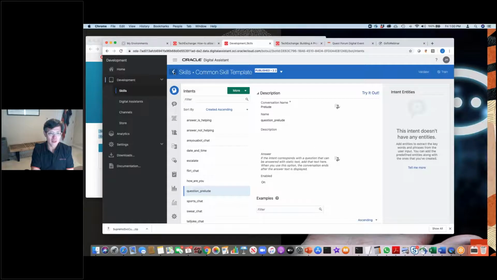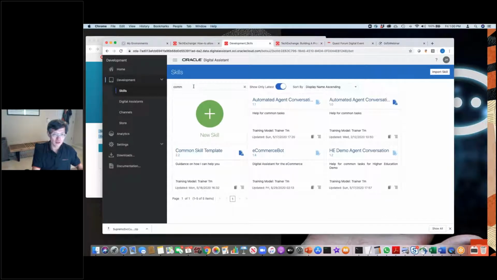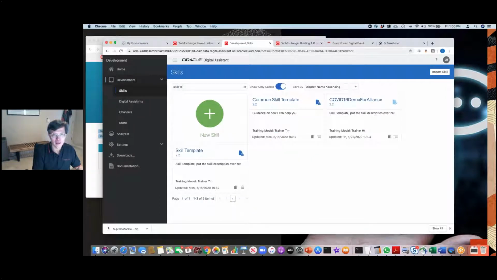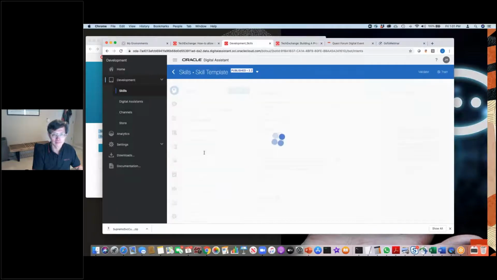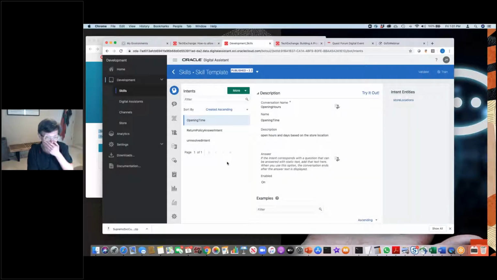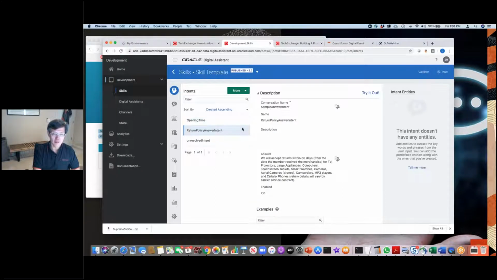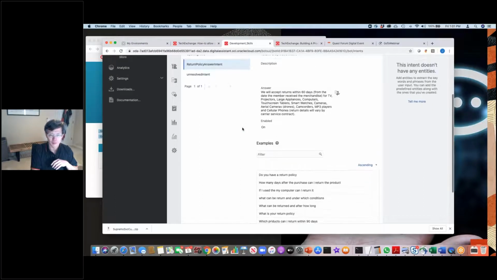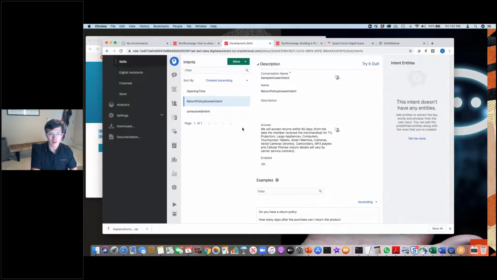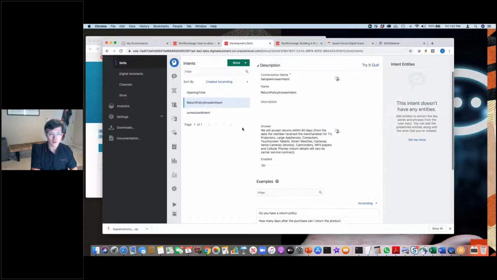The second part is this skill template. If I take a look here, the skill template is really just a starter template that has some very simple things, one of which is just a sample question and answer. Starting to build question and answer content is actually pretty simple. I'm going to show you what that looks like using this template.